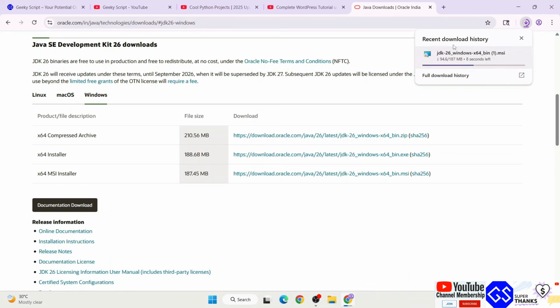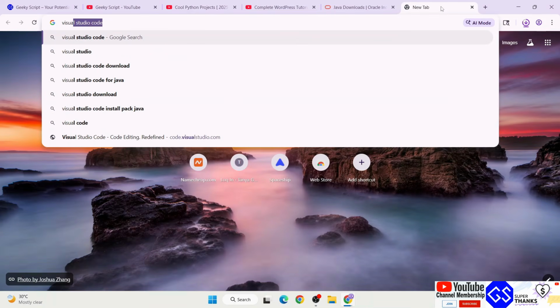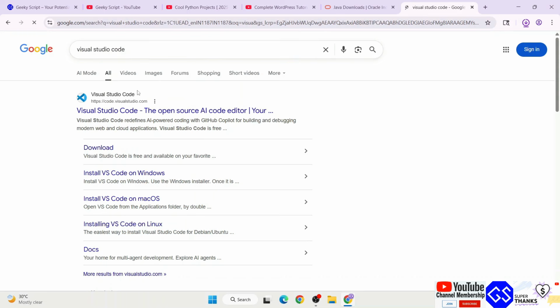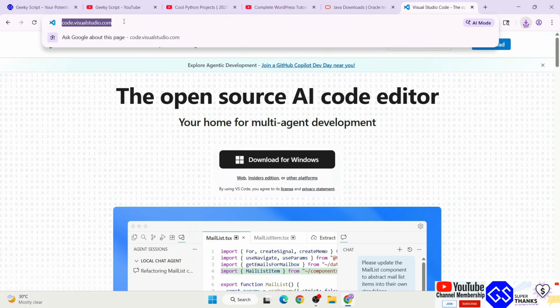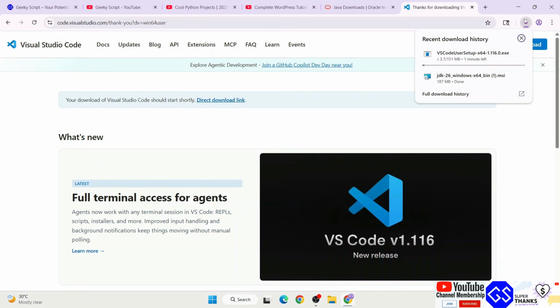By the time it gets downloaded, the next software that we will need is Visual Studio Code itself. Just type Visual Studio Code and go to the official site of Microsoft Visual Studio Code. Again, this link also I'm going to provide right in our video description, and download VSCode as well. And here you can see that it has started downloading.